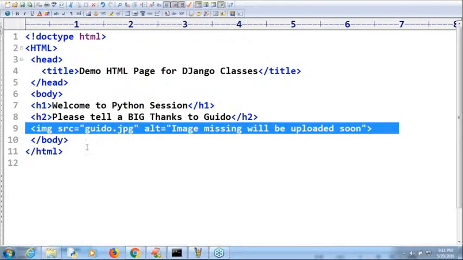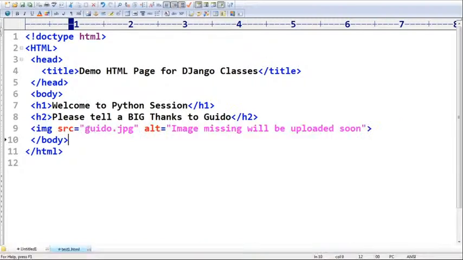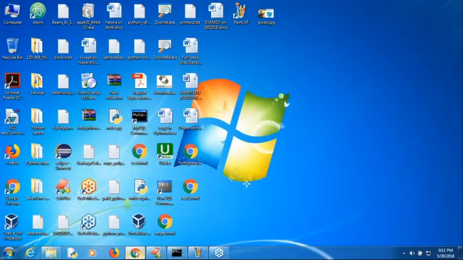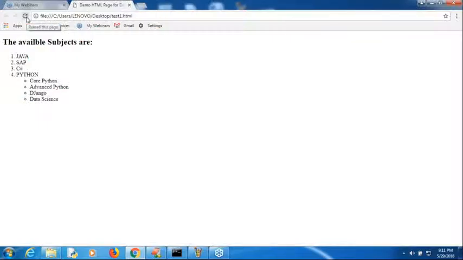For this, height and width you can set. No problem at all. Just, where is the path? Assume the current working directory. Remember that, sir. Now have a look at this one. Just refresh this. Sir, welcome to Python sessions. Please give a big thanks to Guido, like this. Sir, in my HTML, is it coming or not? Yes, happily it's going to come.